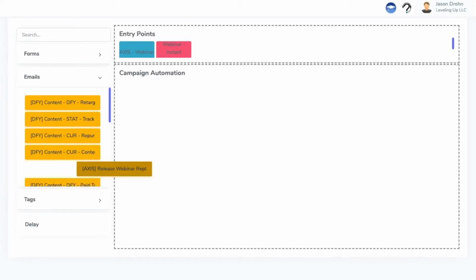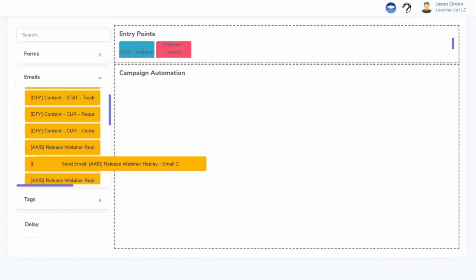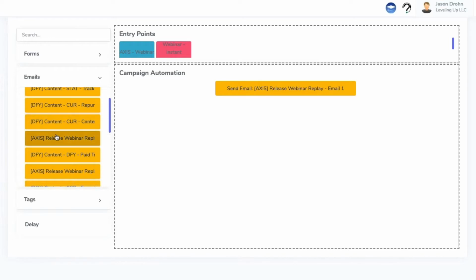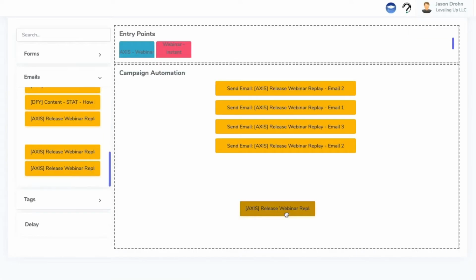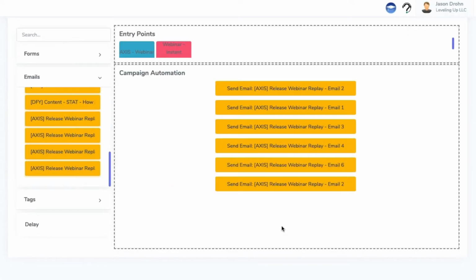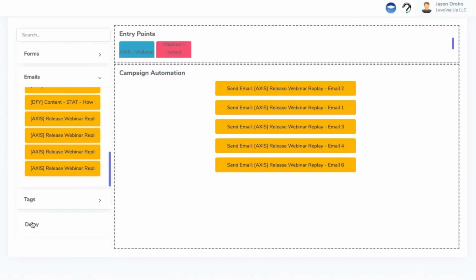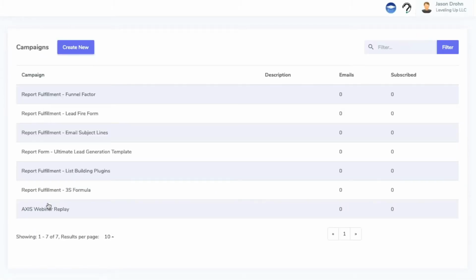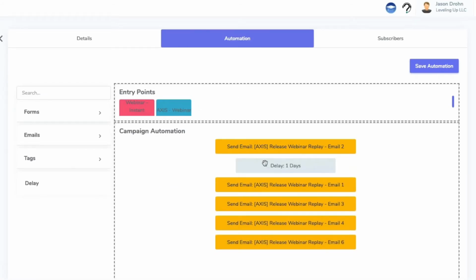So then we have our emails. We have Access Release email one. Then we have Access Release email, that's the same one, so we're just going to throw that one away. We have email 2. Boom. And boom. All right. So I'm going to move this guy around. Save him. Now what we're going to do is add some delays in. Once we add all of our emails to the sequence, we're going to move them around and add some delays.